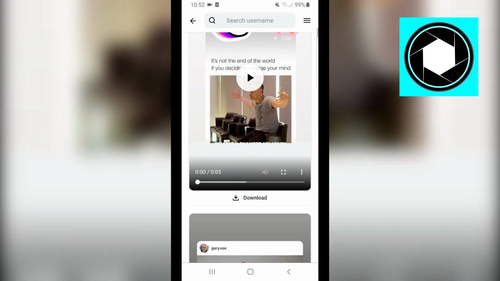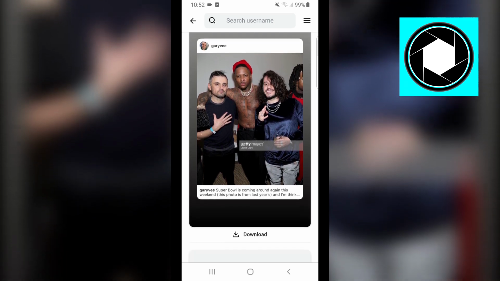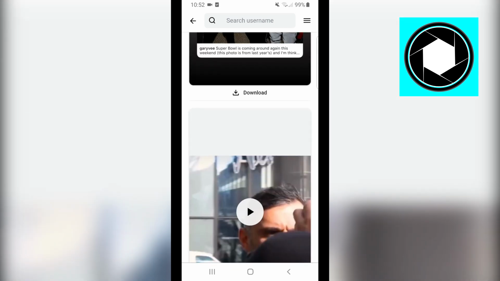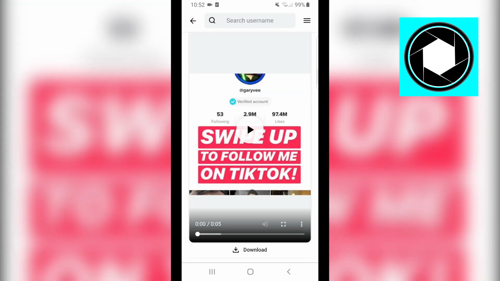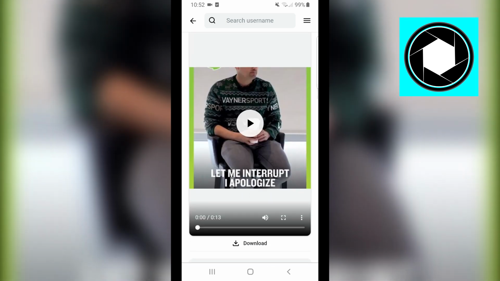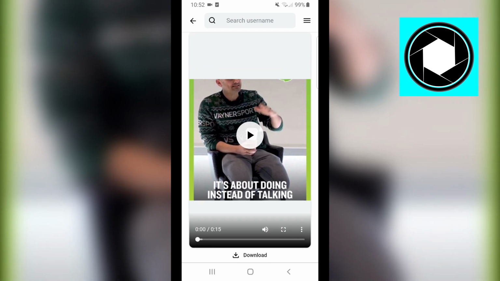So you can play them. You can also just view them. This is exactly how this works. You can even download them if you want to, but this is how you can actually view someone's Instagram story without them knowing. As you can see right there, I can now play all of these videos.